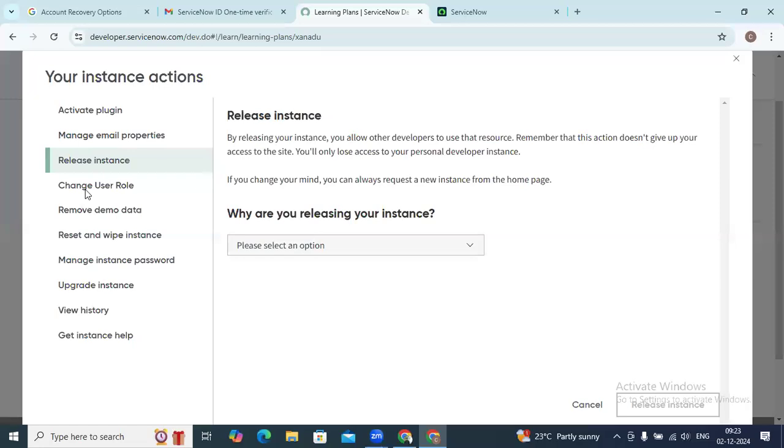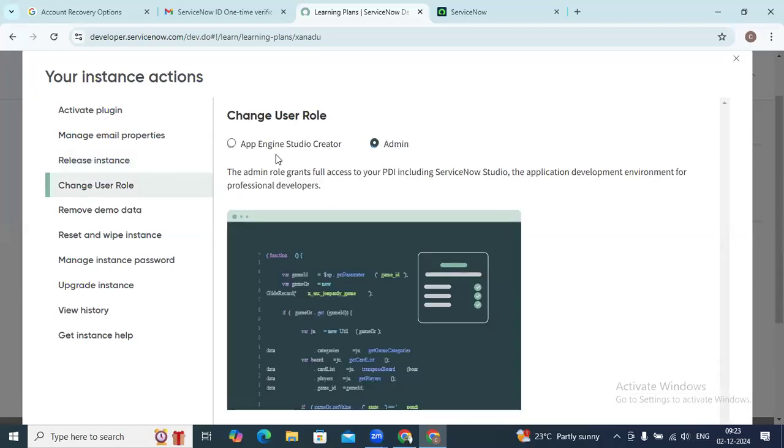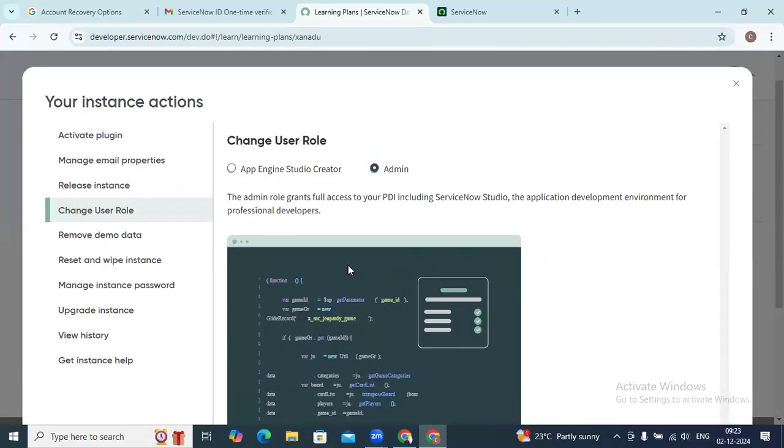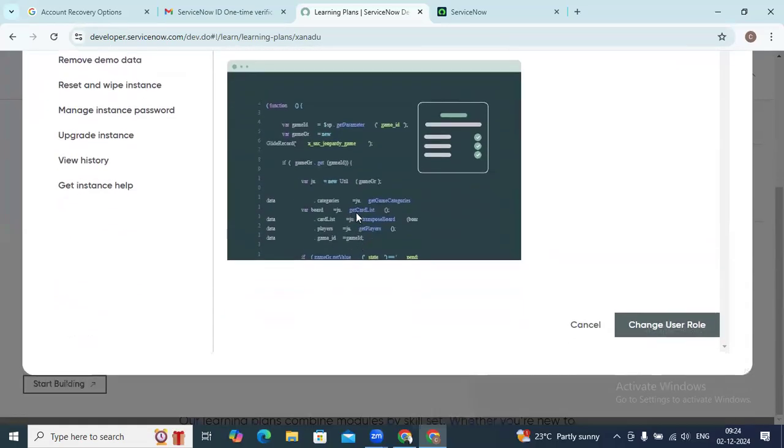Okay, next one is change user role. As I told you, right, here we have two roles. One is admin and one is app engine studio. By default, you have to select admin only. You can access all the features available in ServiceNow.